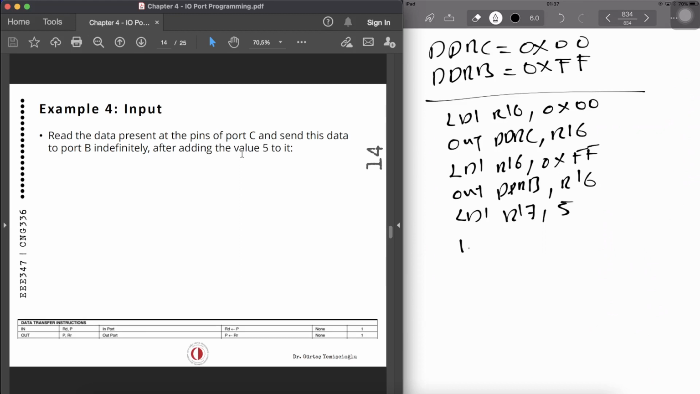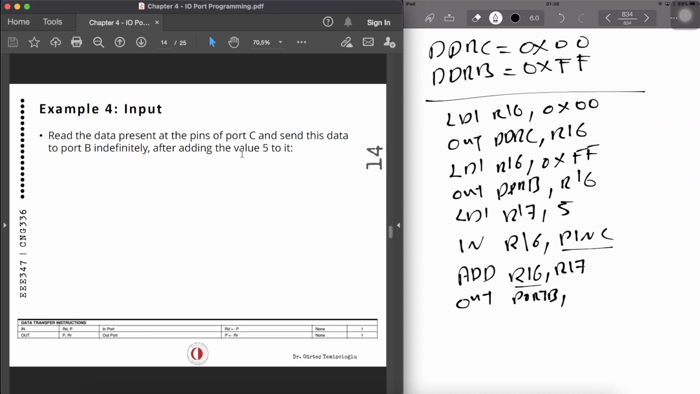So in order to read it, I use the in instruction. Where do I need to read? I can specify a register. So the pin C value that we are reading is going to be copied into R16. Then I have to add that value with 5. So 5 will be added to R16, and that will be sent to port B. Which value? R16, which is the result. And then I have to repeat that again for the next input.